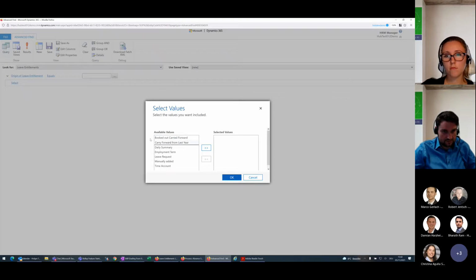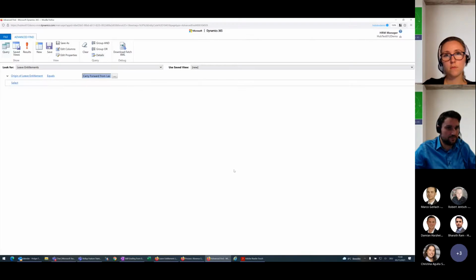You see there is a different option set. I mentioned earlier manually added, but of course there's also the option of leave request, which can create or automatically create a leave entitlement. A time account can automatically create a leave entitlement, and a daily summary can automatically create a leave entitlement. And so you always have now the full visibility where this is coming from. But right now I'm only caring about the carried forward from leave entitlement, and I will click OK.